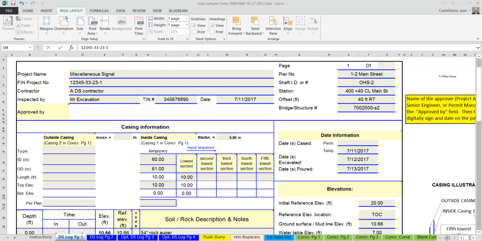Typically for miscellaneous structures, you will not have to worry about two casings most of the time. I have never seen a miscellaneous structure with two casings, so this should be okay with just one casing. For miscellaneous structures, you will input the information of the casing here. I'd rather do it here, but if you input it there, that's fine.